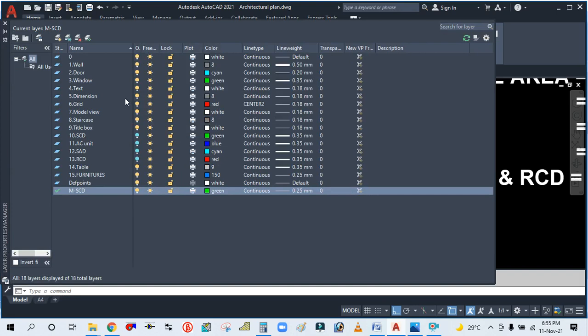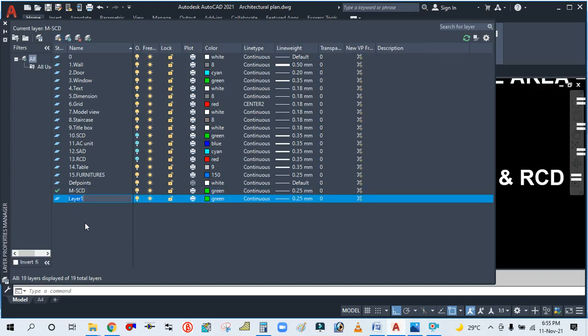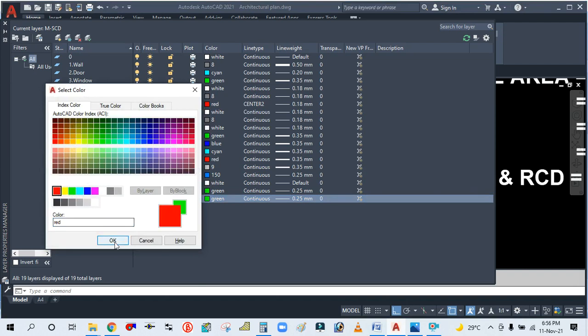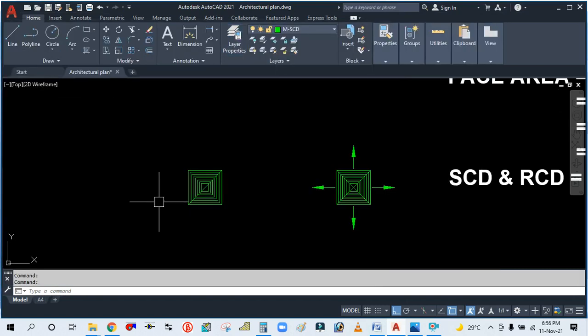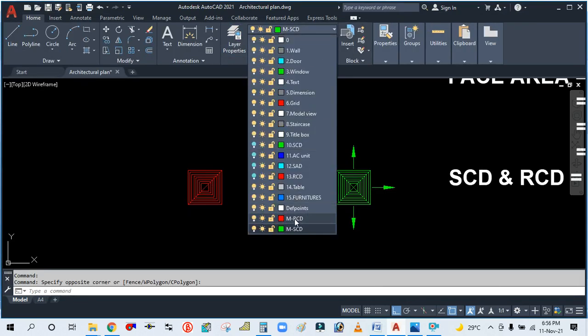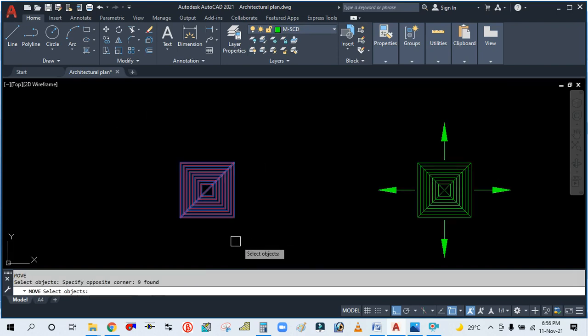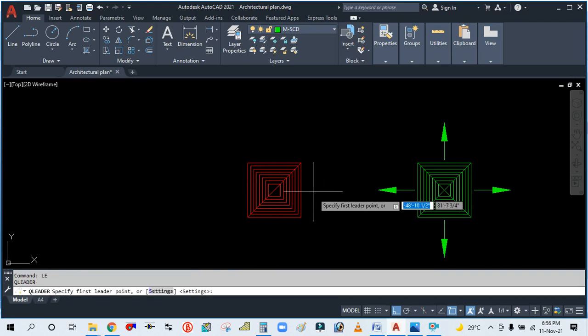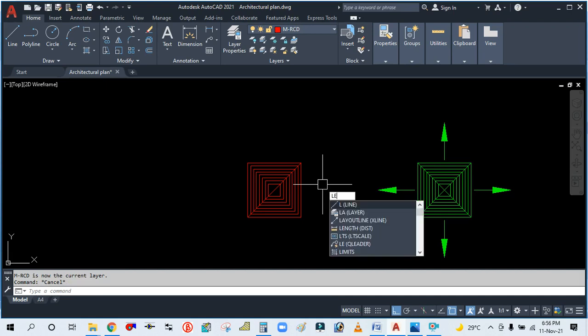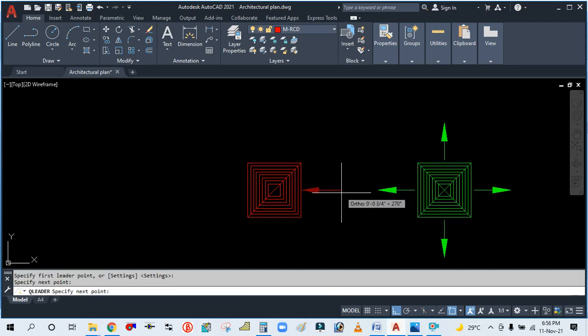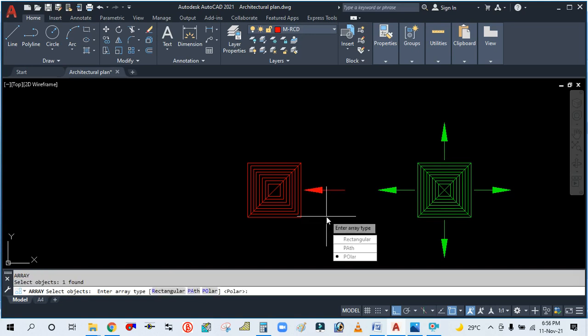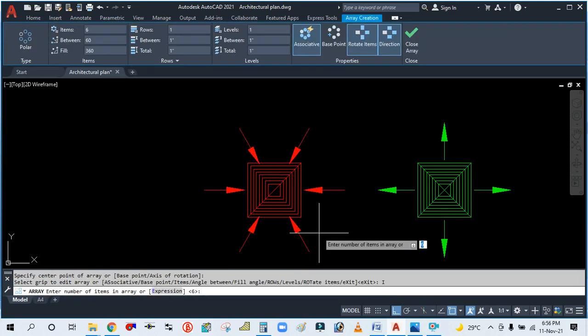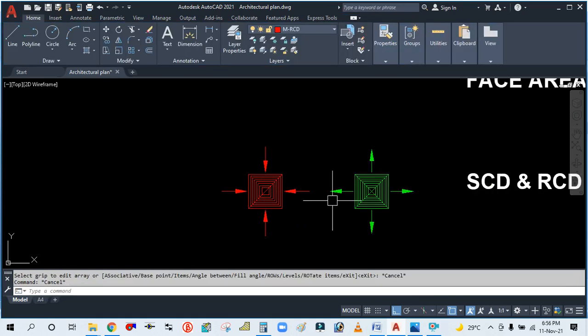Simply create a return layer, return ceiling diffuser layer. Type LA, then type M dot RCD, return ceiling diffuser, change the color, make it red, and then close this. Simply select this and change the layer. You can see this is the return ceiling diffuser. Take the leader with the current layer, type LE, move this 1 inch, and array this, type AR, polar array, center of array, number of items 4.